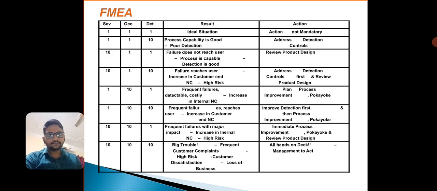Now severity is 1, occurrence is 10 and detection is also 1. Frequent failure, costly and an increase in internal non-conformance because occurrence is more. Plan process improvement and poka-yoke. Next, severity is 1, occurrence and detection are 10. Frequent failure reaches users, increasing customer-end non-conformance. Improve detection first, then process improvement and poka-yoke.